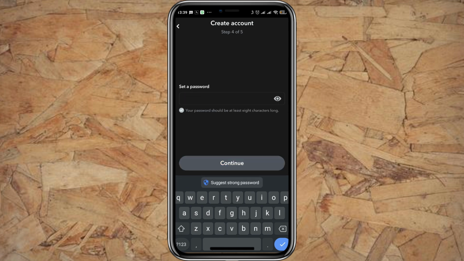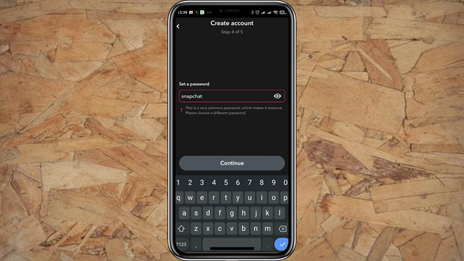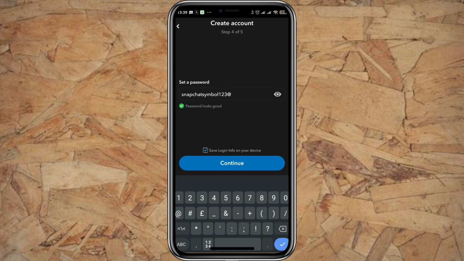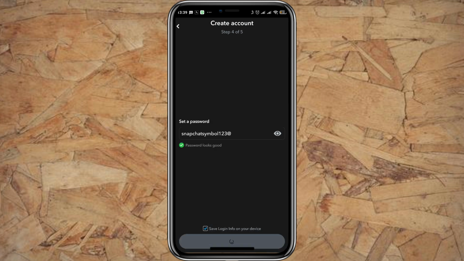Now you need to create a strong password. Choose a password that is at least 8 characters long and includes a mix of letters, numbers, and symbols. After you've entered your password, tap continue.